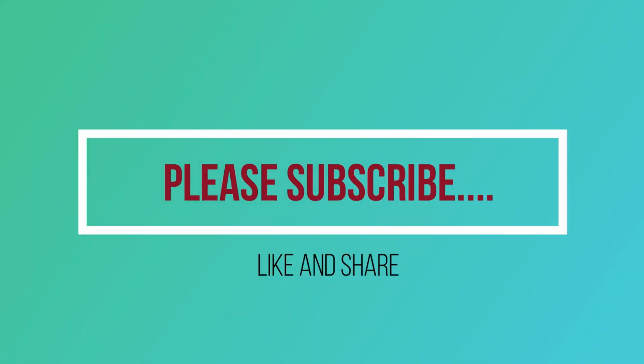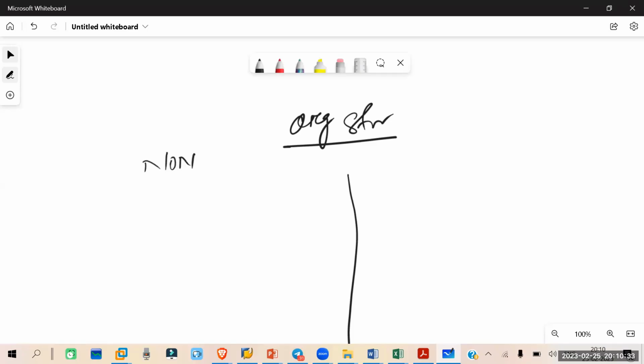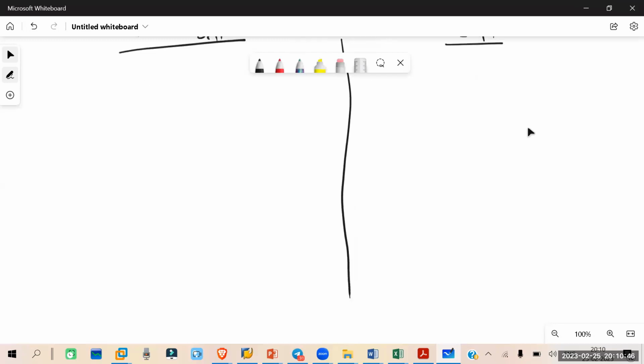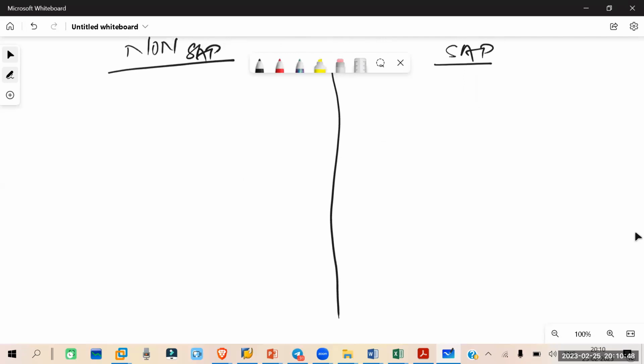Organization structure. There are two types of organization structure. First one is non-SAP, or what is the basic organization structure in, let's say, a company, and the next one is SAP organization structure. Okay, so the first one is non-SAP organization structure.